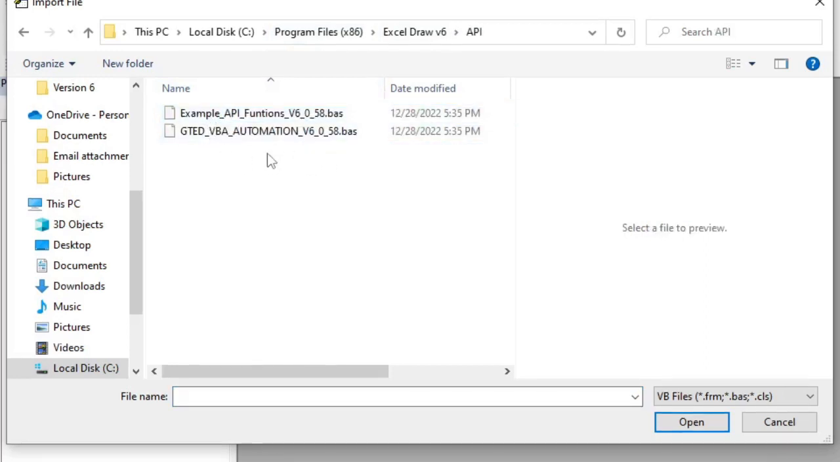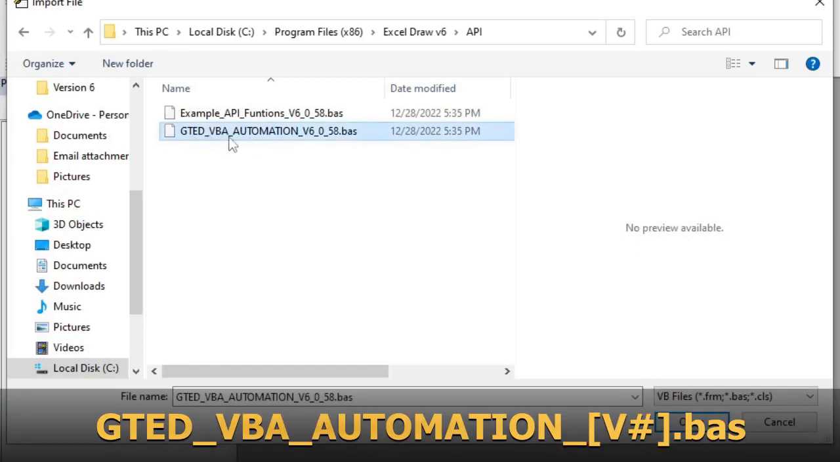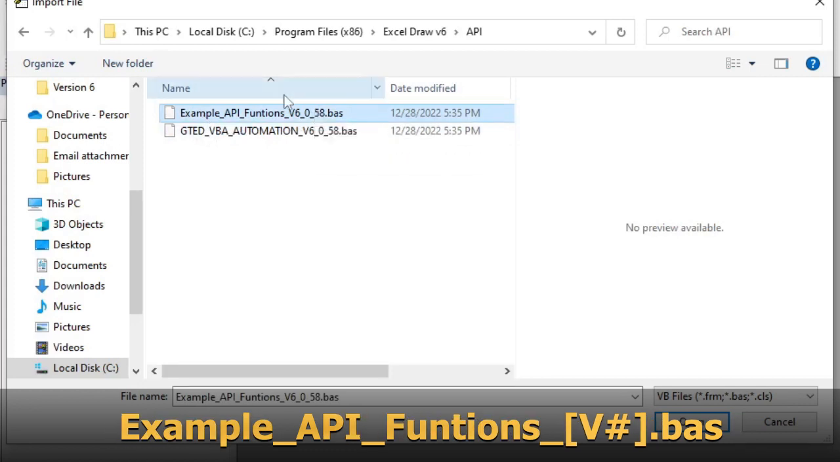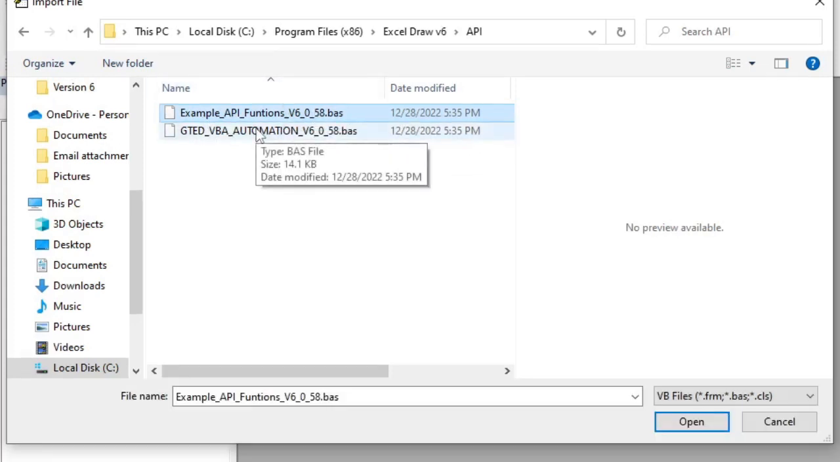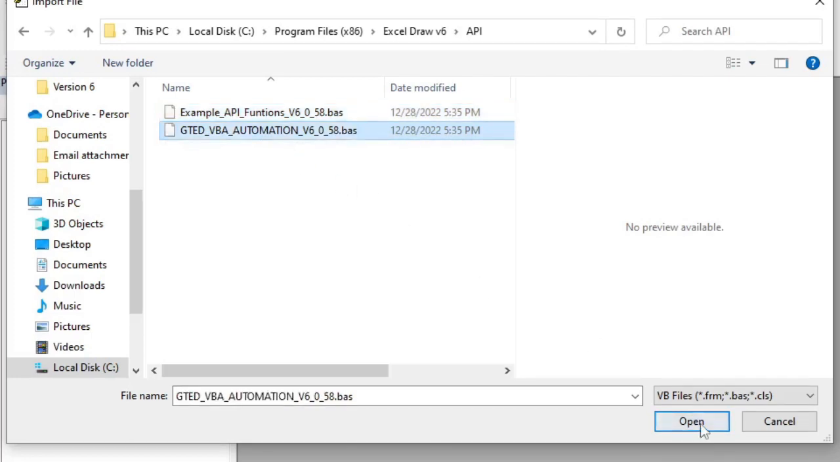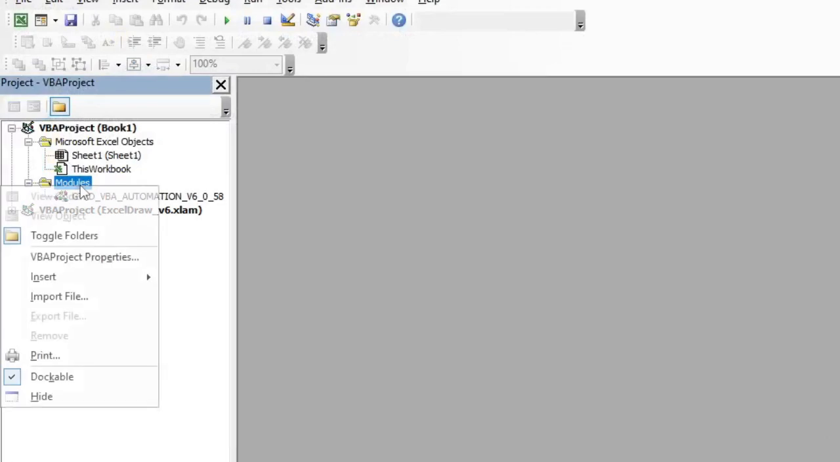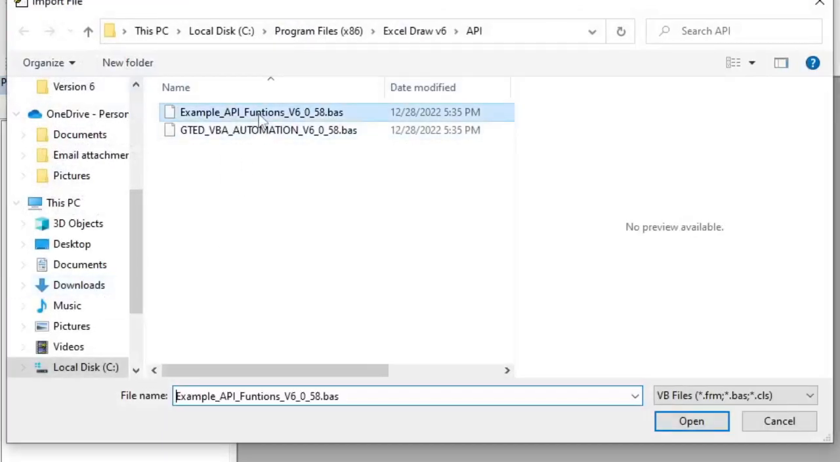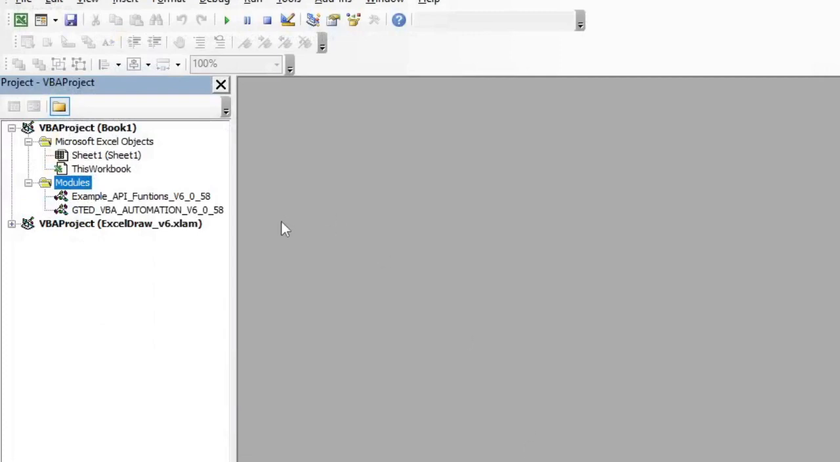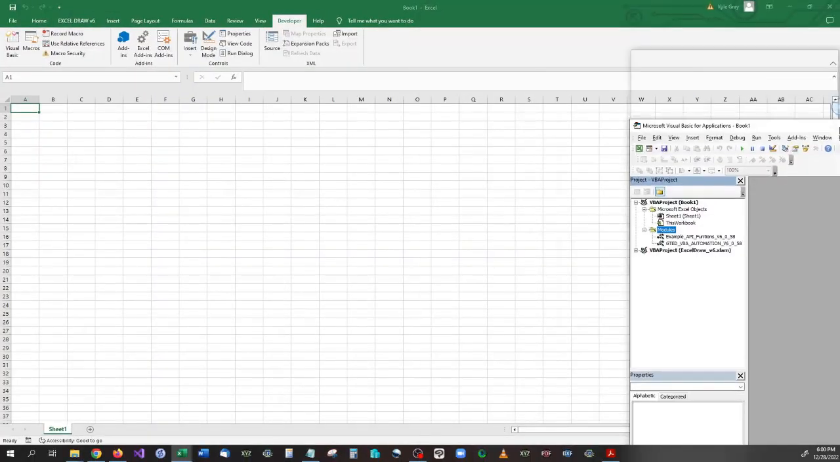There's going to be two files that we want to import. The first one is going to be the VBA automation. The second one is going to be the example, and we're including the examples just to help you visually see what each function does. There's a typed out coded example with definitions off to the sides to help better understand what it's doing. So we want both of these included just for the purpose of this example. So import file, import both of these. And now let's go ahead and dive into these functions and I can show you what all they do.